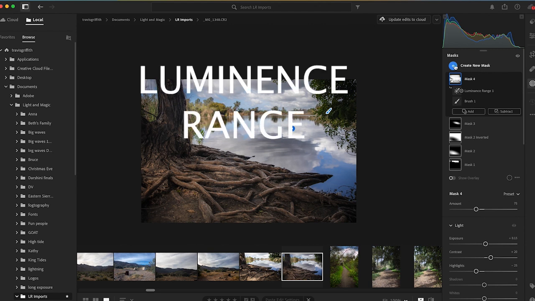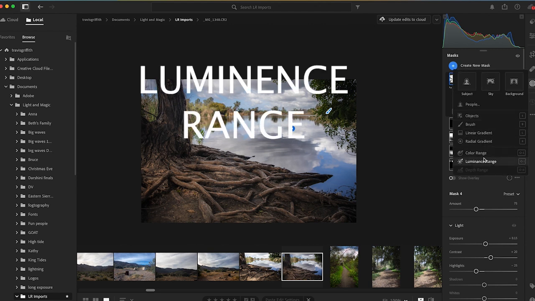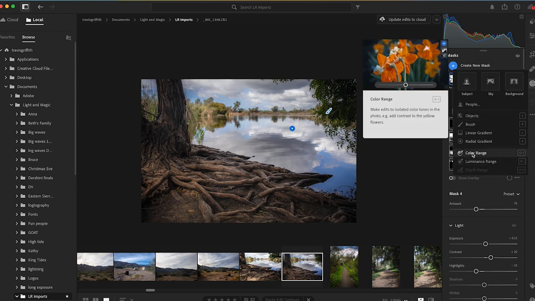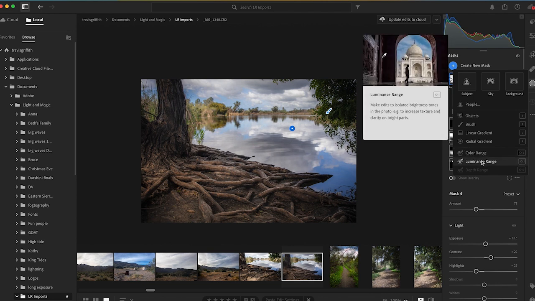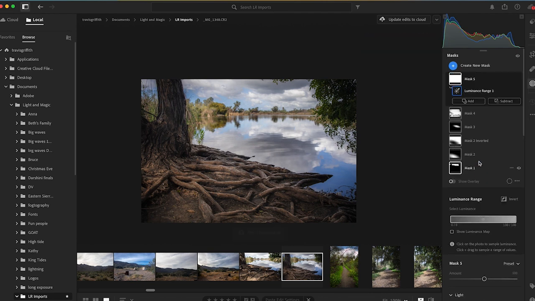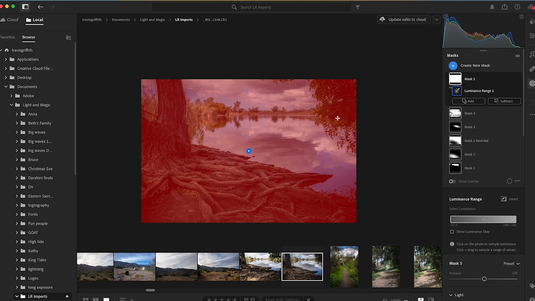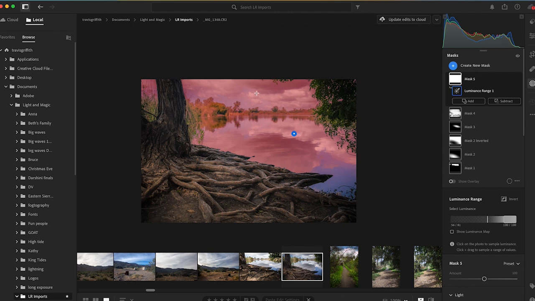So let's look at luminance next. We have a luminance range. Instead of selecting a specific color, it selects a certain luminance or brightness in the photograph. So if we select our luminance range mask and then select an area of the photo that we want to modify, maybe this bright white area, we only want to modify that. So we select the luminance range there, then Lightroom is going to select everything that matches that luminance.